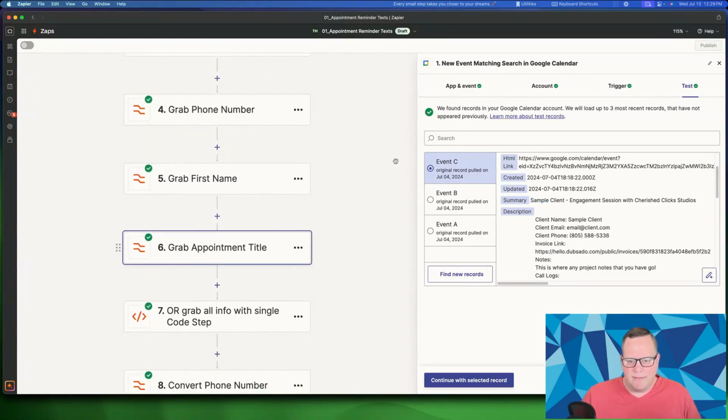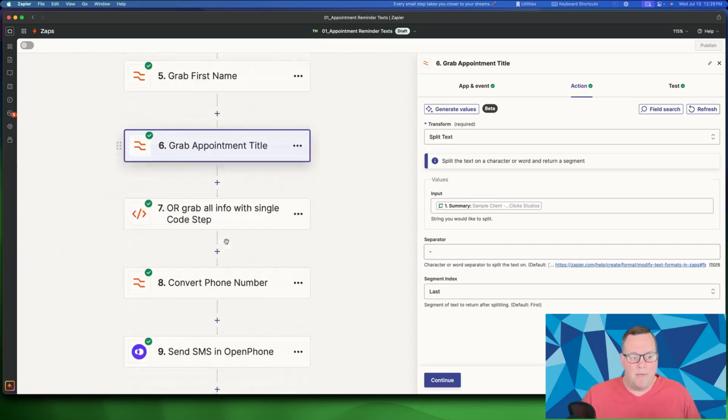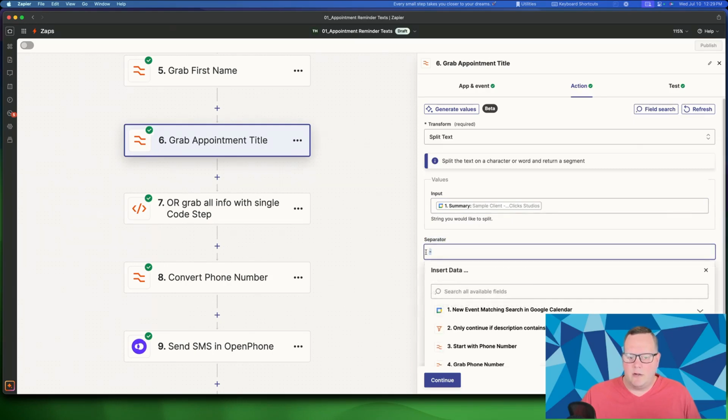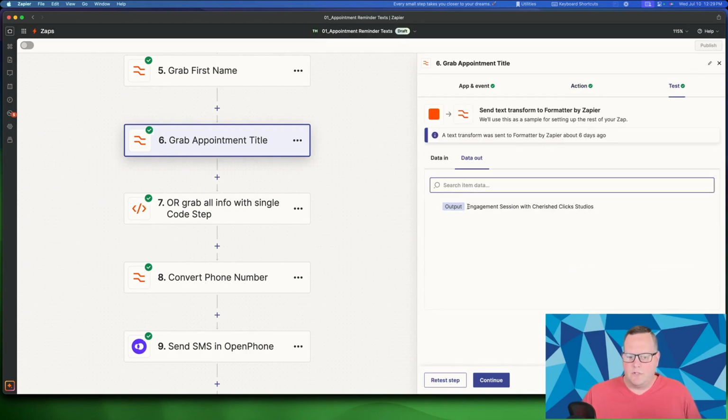We're also grabbing the appointment title, and this is a lot of steps. I mean, these formatters can start to feel cumbersome, but it's really important work leading up to things. So we're going to grab the appointment title, and what we're doing is we're taking the summary. We're making the separator be a hyphen, and then we're saying we want the last thing after the hyphen. And because of the way things get sent over from Dubsado, if you can read that little tiny text, it says sample client dash engagement session with Cherished Click Studios. We're going to pull all of that information that says engagement session with Cherished Click Studios. When we go over to our test, there we go. We've pulled the name of the event.